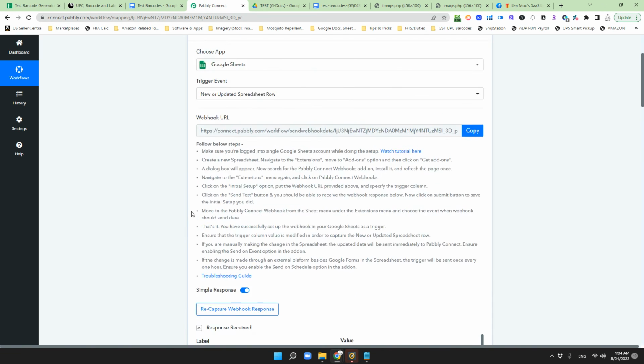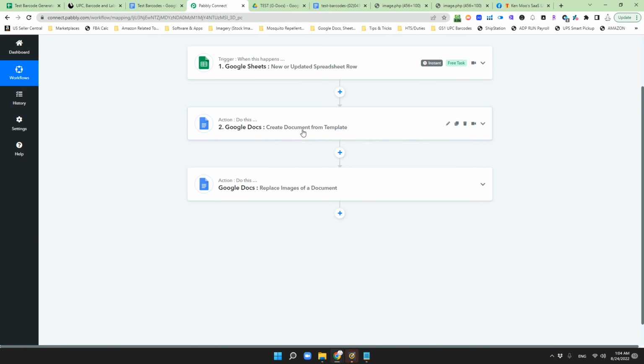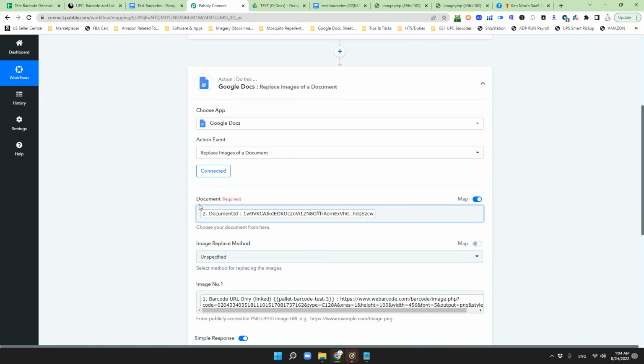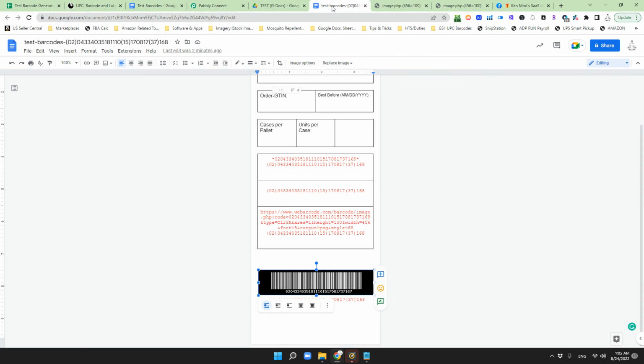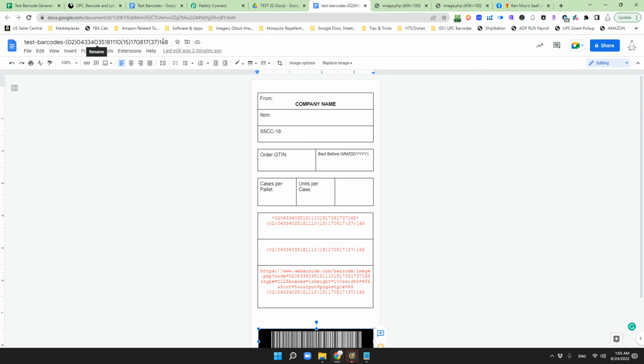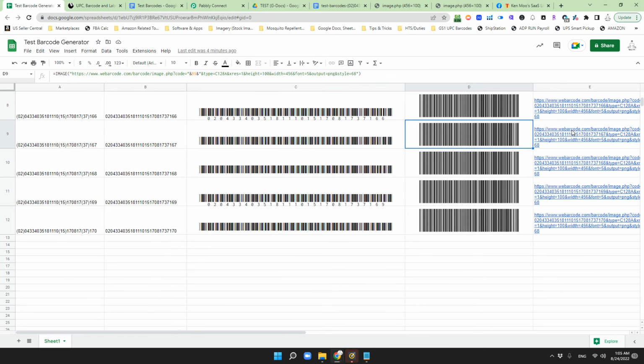Okay, back to Pabbly. So we did 2 steps so far. We have the Google Sheet as the trigger, the Google Doc to create the document from a template, and now there's a new thing that you do. It's to replace images of a document. To set it up, I'm not going to go through now. I think it's somewhere in the Pabbly group. I can probably link to it later. But basically what I told Pabbly is from the new document that was just created, 168, now I want to replace this image with what? With this image URL. Okay?